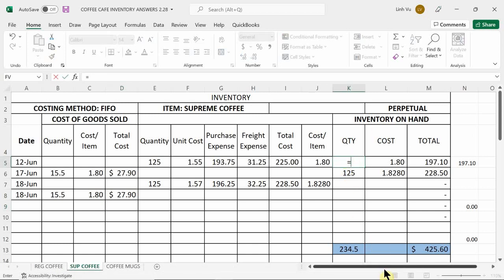So now I need to update my inventory because now I just got rid of another 15.5 pounds. So in this case, 109.5 minus 15.5. How much should I have left? 94. 94. Good. Okay. 94 at $1.80 should give you a total of $169.20. Again, it's up to you if you want to test to see if that's true, right?